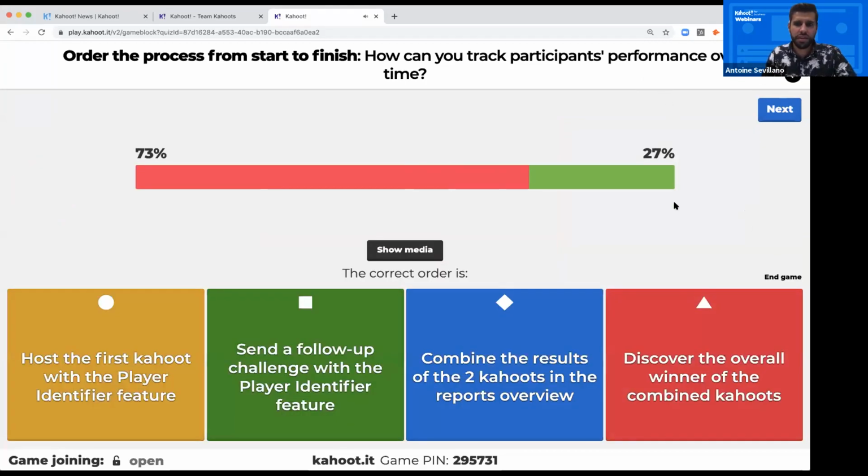Yes, so now we see 27% of the crowd today got this correct. And of course, we need to go through this a little bit. We need to first host a first Kahoot with player ID, which we're doing right now. And then as an example, your second game could be a challenge. And here we say you would send out a follow-up challenge with player ID. And then you would have the report of your first live game and the report of your second game, which is a challenge, combine them together and discover the overall winner of that game series.